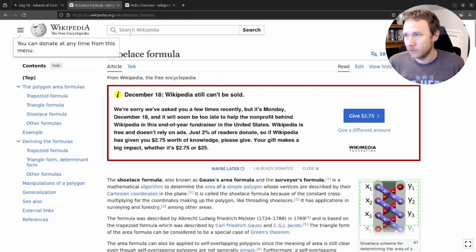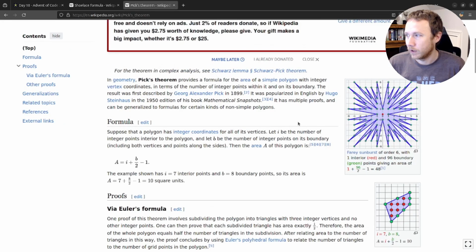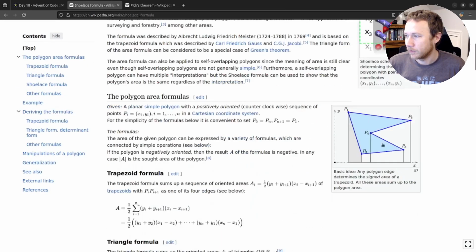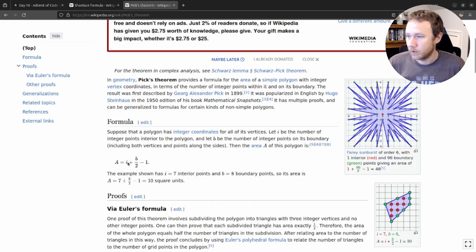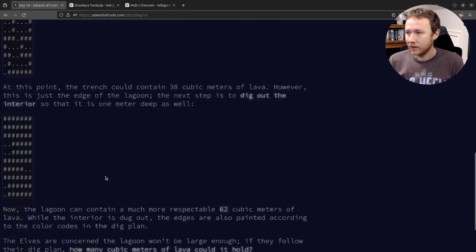We're going to have to use Pick's theorem here. We get the internal area, which is the same area we get here, but then we can put it in terms of I, the number of internal spaces, and B, the number of border spaces. If we can take the area and convert it to I and B, we can solve for what we're actually looking for, which is the sum of I plus B, the internal spaces plus the border spaces. So with that, let's jump over here and take a look.